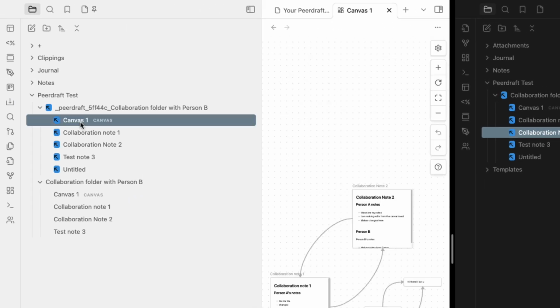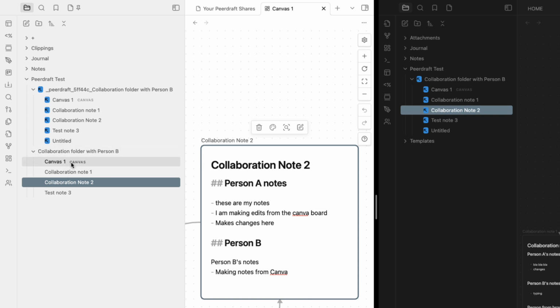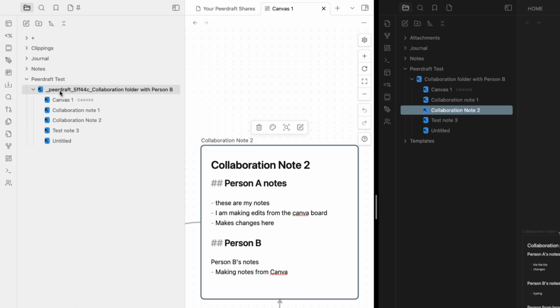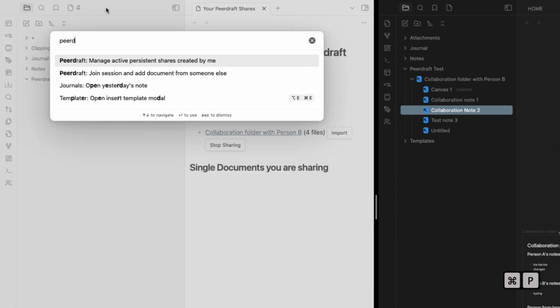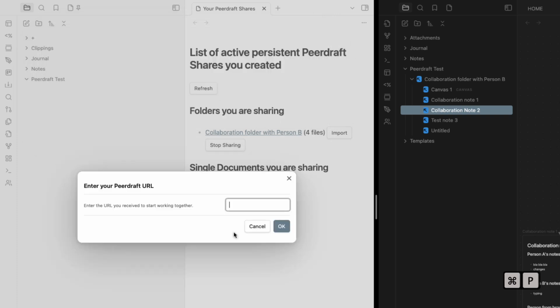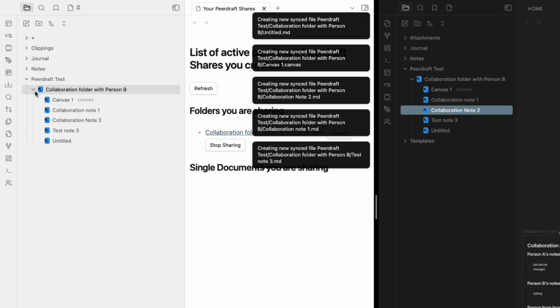But if you go to this side, it works. That's interesting. Oh, okay, no, it only works because we have this here already. So you can see, even though we imported this folder, when we go to this canvas, it goes to these collaboration nodes because it's following this directory, which is exactly the same as this one. So if we delete this, and we delete this again, and we go through the same thing, Peerdraft, join session, add document from somebody else. Now everything should be working fine.